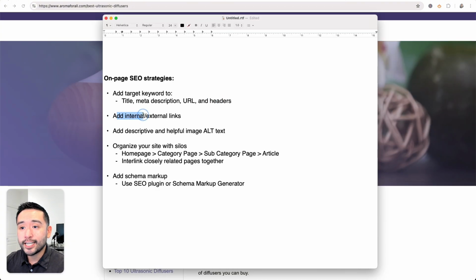You also want to add internal and external links. If you add internal links to other relevant pages on your website, it helps search engines crawl other pages as well, and it also helps your readers go deeper into your website and learn more about the subject matter at hand. Also, relevant external links are needed as well because you want to add a source to whatever article you might be referencing, and you also want to guide your readers to other areas on the web to help them learn more about their search query.